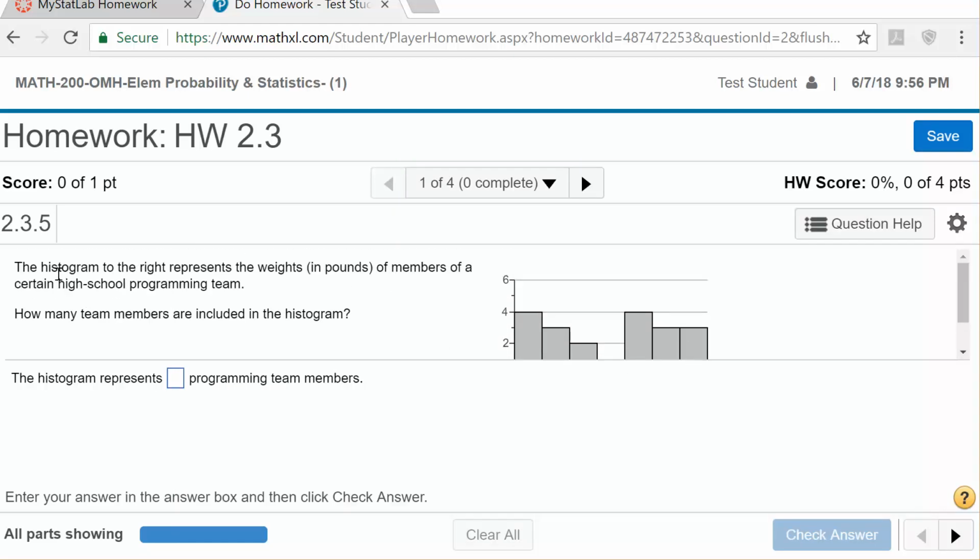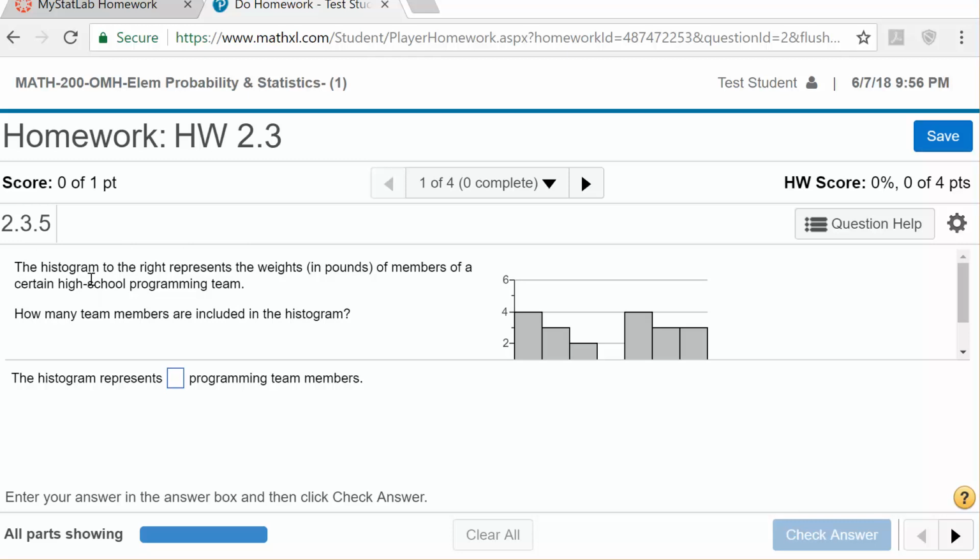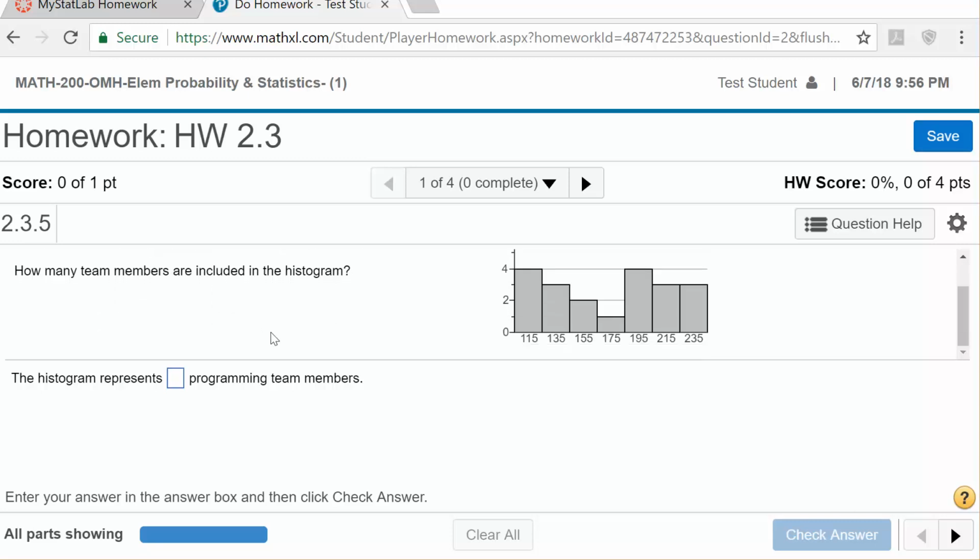In this particular problem, it's asking us to take a look at the histogram. And so if this is something that you've never seen before, then you might want to go back to the textbook and read up on it. If it's some calculations that are required, you might want to go back to Canvas and take a look at some video hints for the homework problem. So let's see if we can answer this. A histogram to the right represents weights in pounds of members of a certain high school programming team. How many team members are included in this histogram?